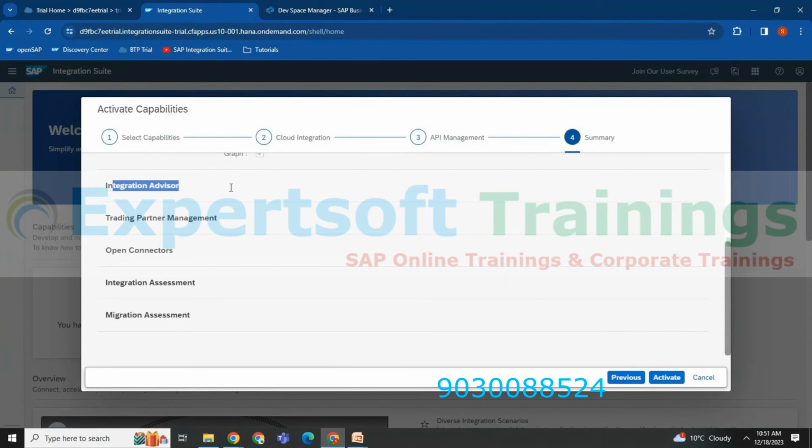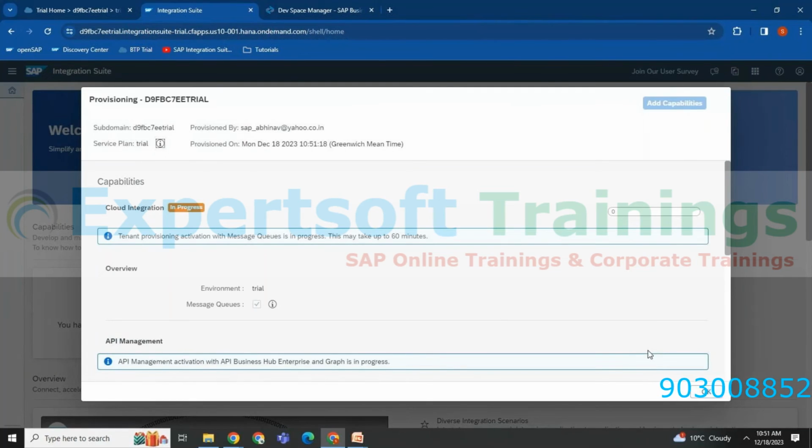We have Integration Advisor, Partner Management, connectors, assessment, and all, and then finally activate that. Once you do that, you have all the capabilities. It might take some time, right? It will add all the capabilities onto your integration trial version, and then you are ready to start scenarios for that. Okay, so any questions so far?